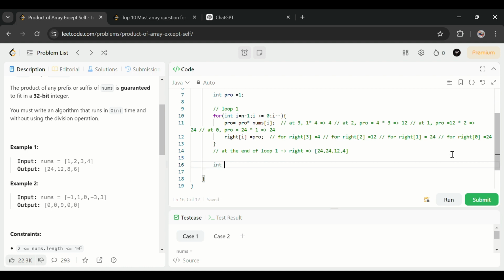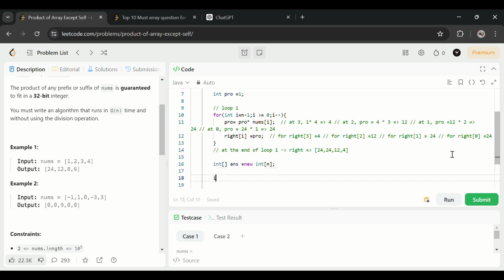Let's create another array where I will store my real value, meaning the answer value, equals new int with the same length as the given array. I will create another variable, let's name it left, because I iterated from the right side to the left side, but I did not iterate from left to right. You may ask why I should iterate once more if I already iterated.